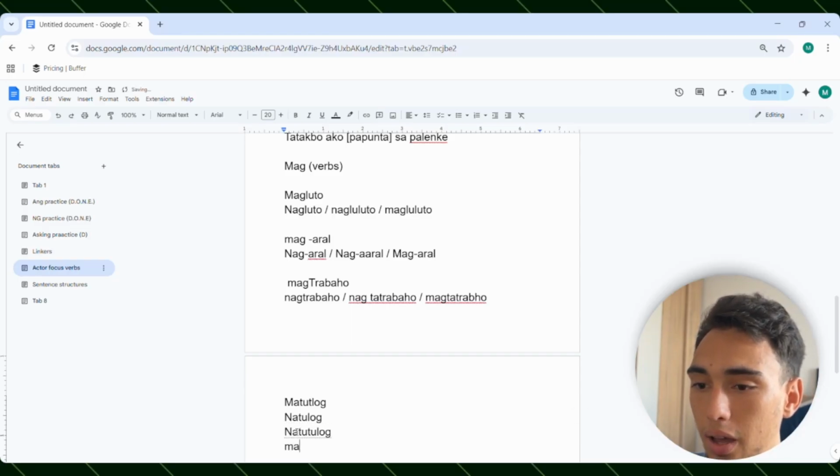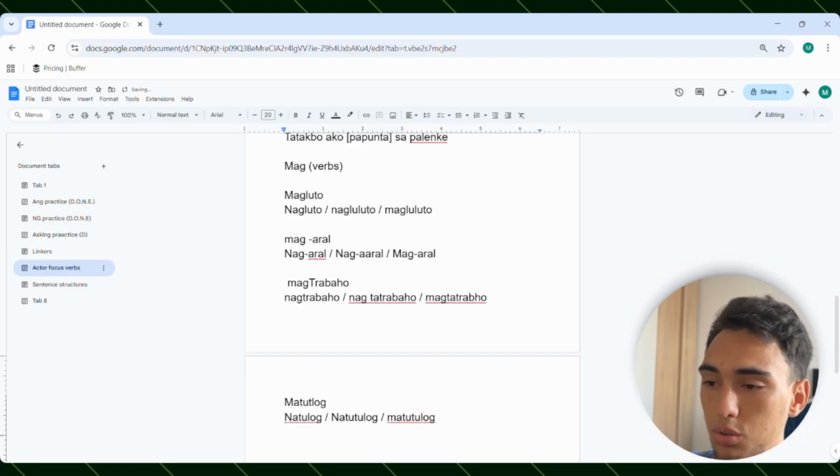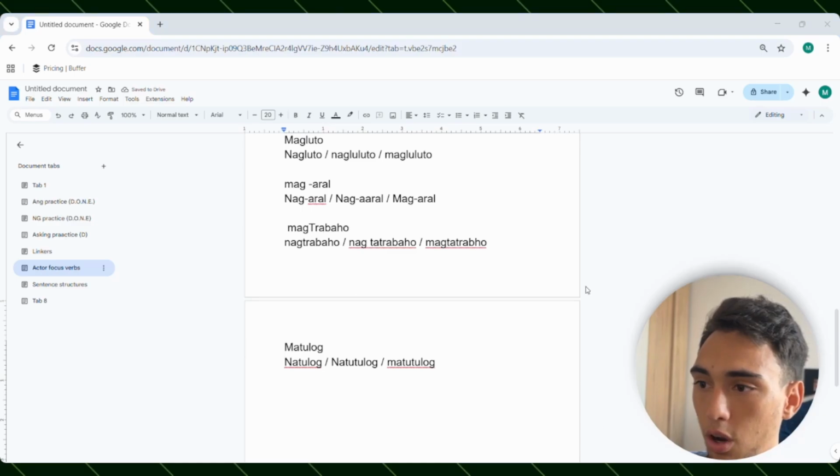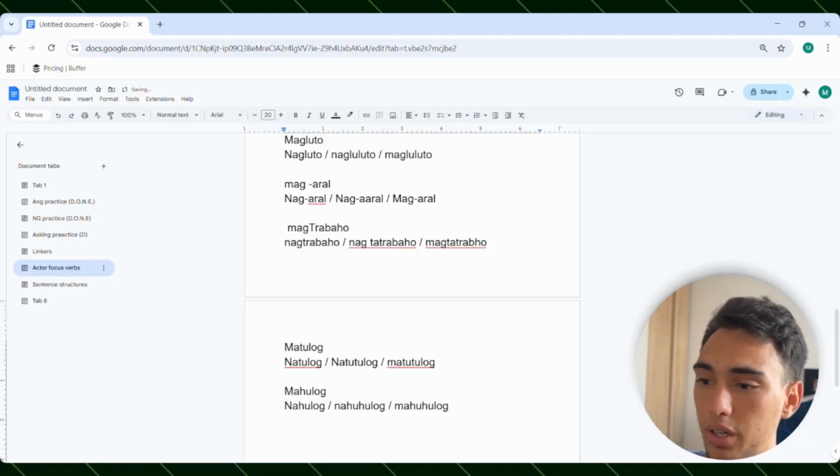Matutulog is to sleep. Actually, I think it's just matulog. I'm sorry. Matulog. Natulog, natutulog, matutulog. Okay? So it always ends with hulog. So it's hulog, huhulog, mahuhulog. So mahulog, it's easy. Mahulog, nahulog. Okay, here's the pattern: nahuhulog, huhulog, right? And then mahuhulog.